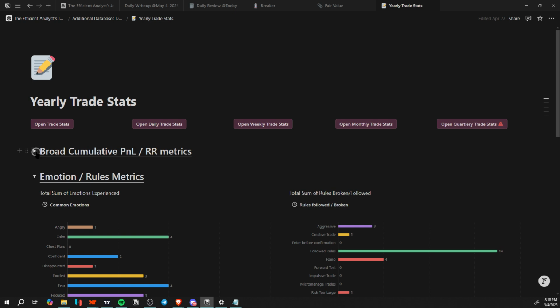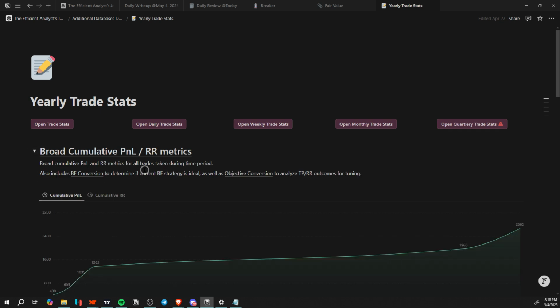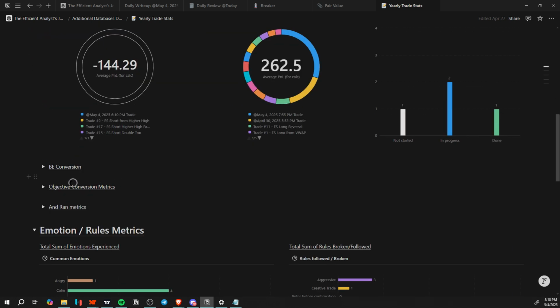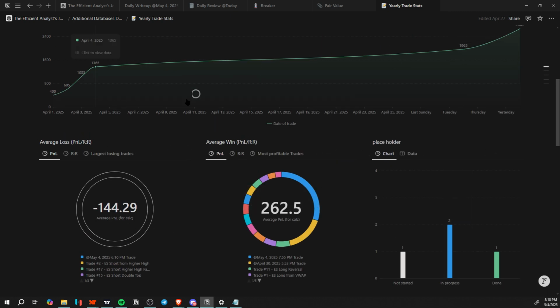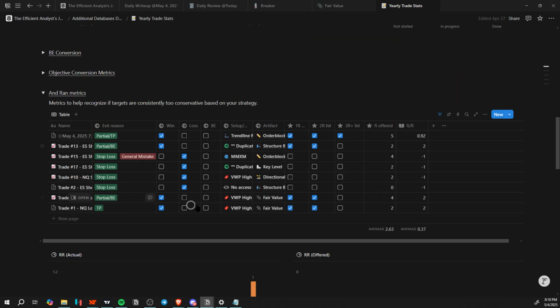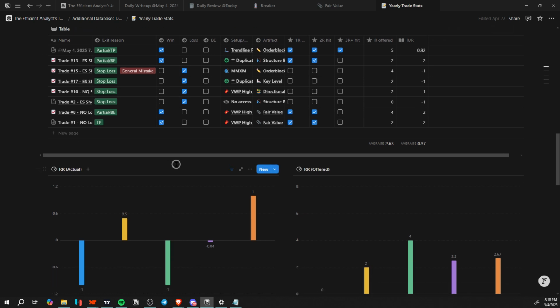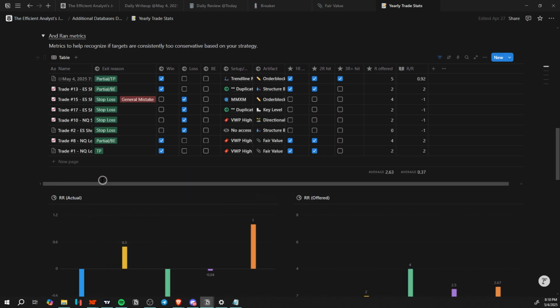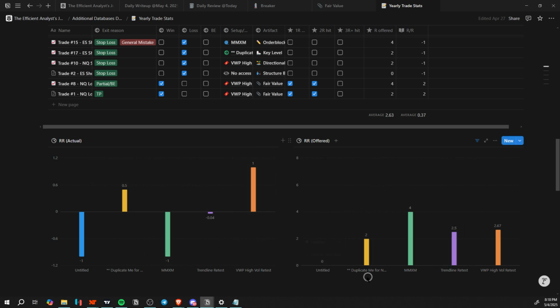And then we'll just stay on this page because it has more data. And then the broad cumulative P&L metrics. So these are all pretty self-explanatory. The ones that I think are worth explaining just a little bit is this one. We spoke about this. This is the and ran. This is just to know, okay, so my trades that I have noted as and ran, they're moving further than I intended with my take profit. How are they actually playing out?